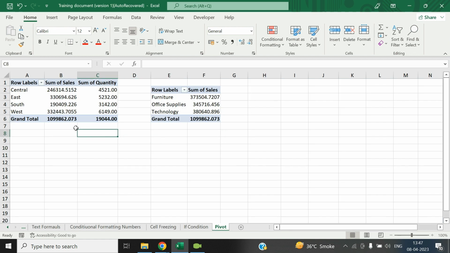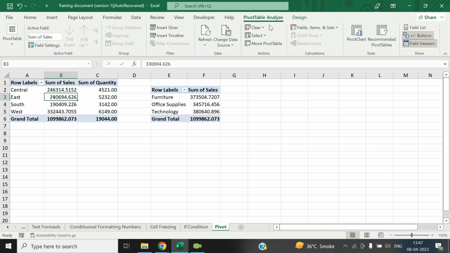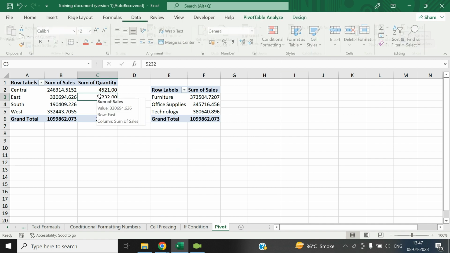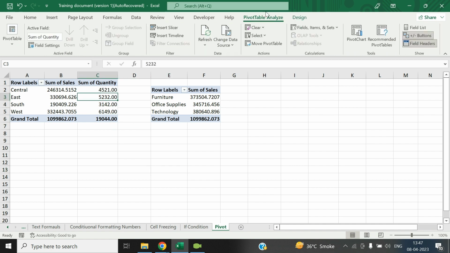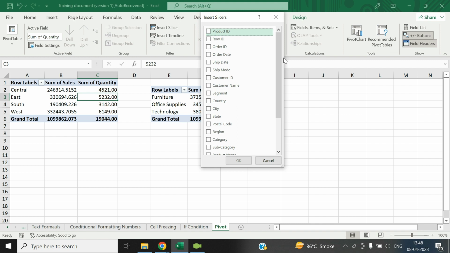Now the scenario: I have created two pivots, and I want to create a slicer. If you go to the pivot table analyze tab, this option comes only when you click on the pivot. Otherwise you will not see that option. When you put your cursor on your pivot and go to pivot analyze, there is an option called insert slicer.